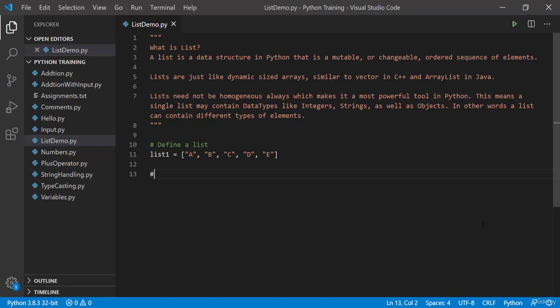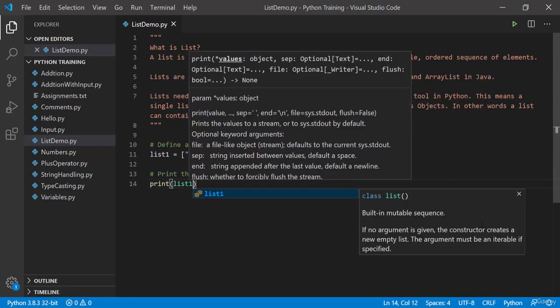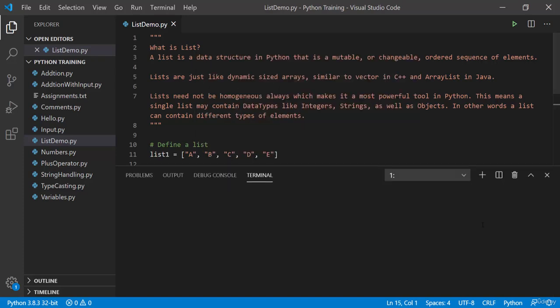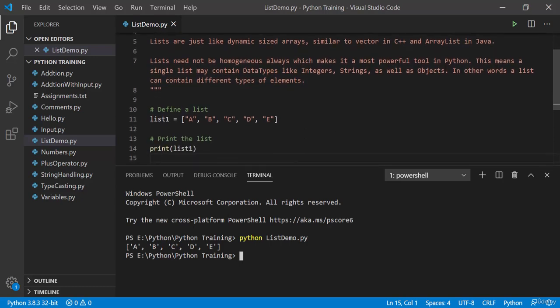Let's see how we can print the list. It's very simple. To print the list, we will use the print statement and simply pass the list to it. That's how we can print the list. Let's run this program first so that we can see the output. Let's call Python and say list_demo.py. As we can see, it's printing in square brackets as we have created it. So the list is printed.